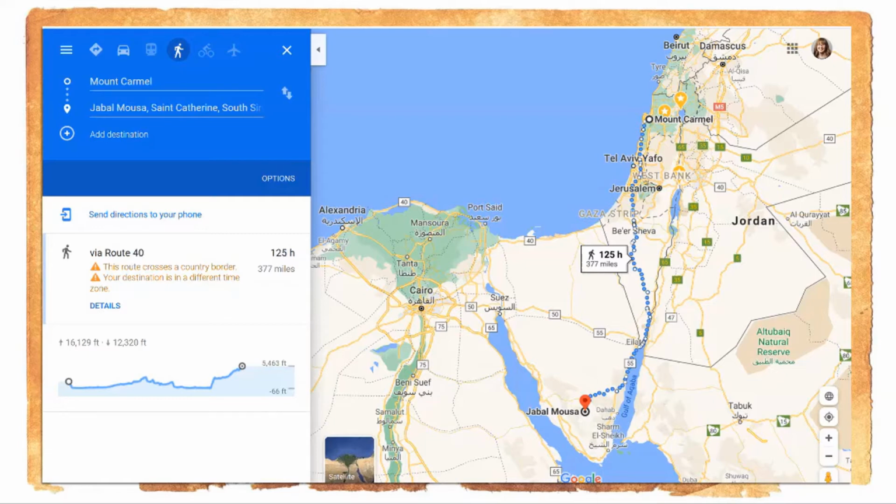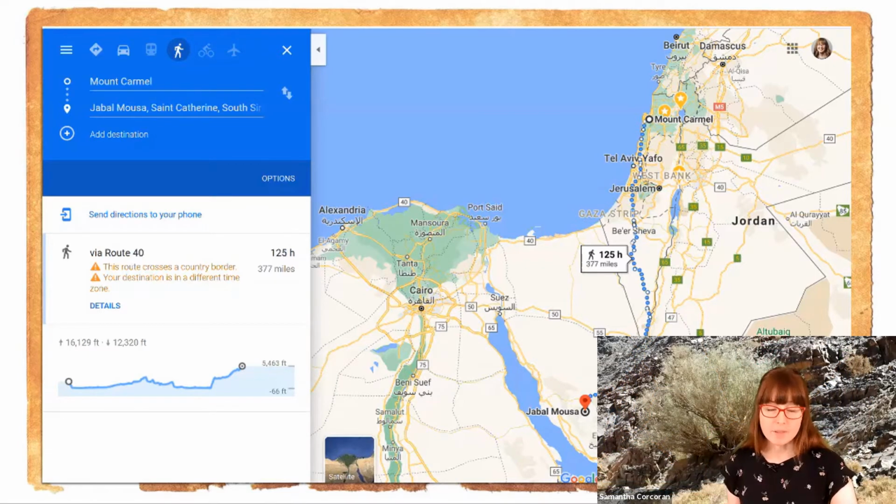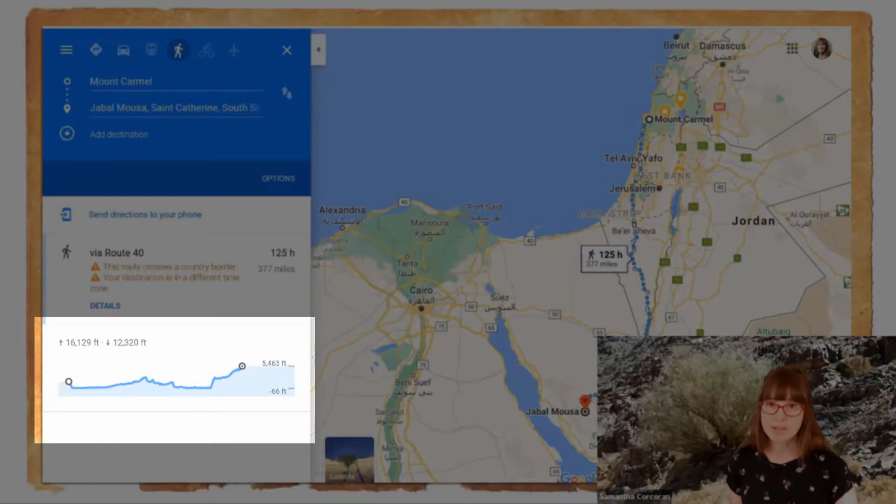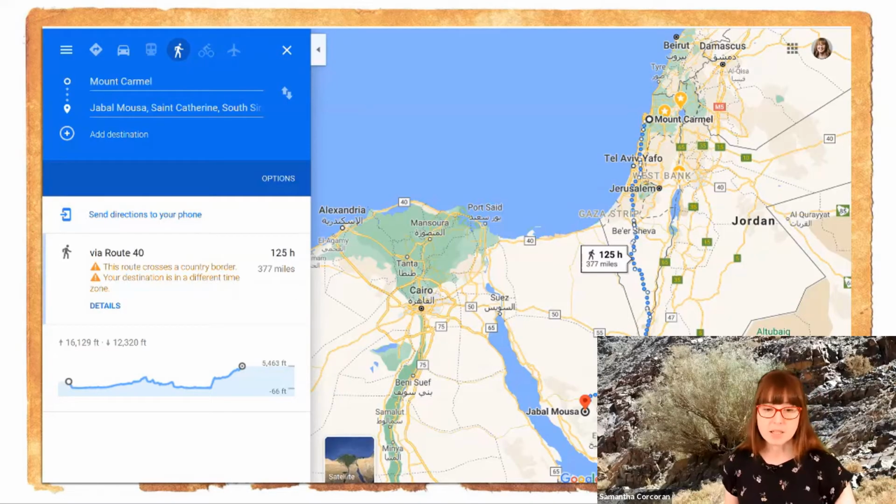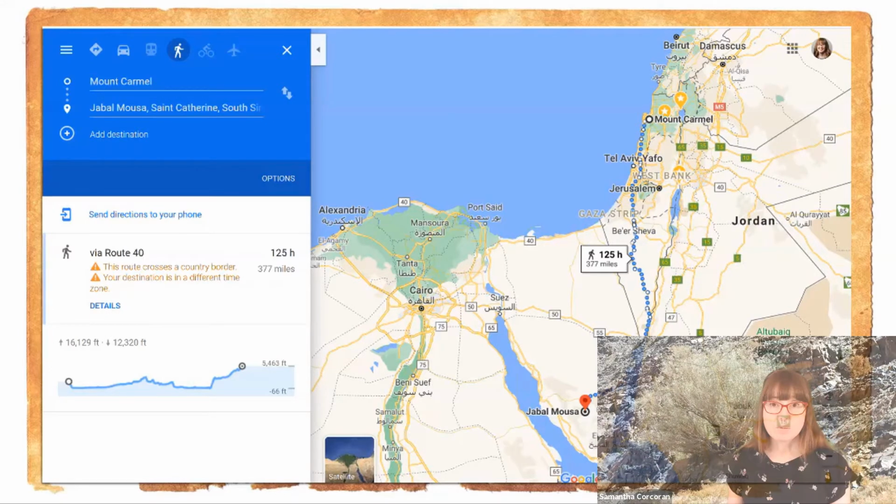But look at this map. If you look on the left, on the bottom, you can see the elevation change. That's how high you are up in the mountains, and then how low you go in the valleys. Well, this is the elevation map of the whole trip. And you can see he's going from Mount Carmel all the way up to Mount Sinai. And so there's an elevation increase. Mount Carmel is near the Mediterranean, so it's a little bit lower in elevation. Still a really big hill, but Mount Sinai is a huge mountain.